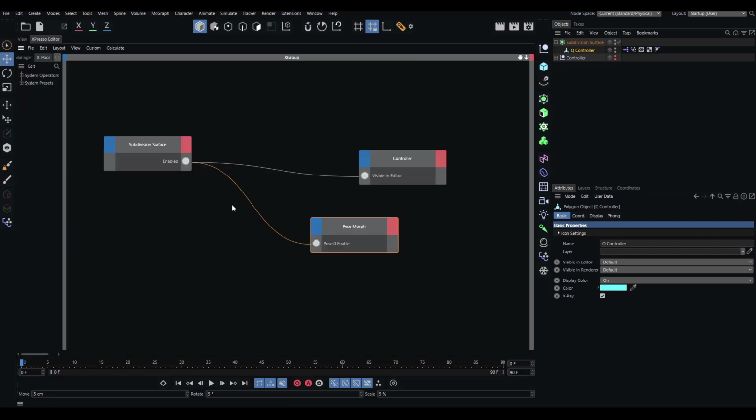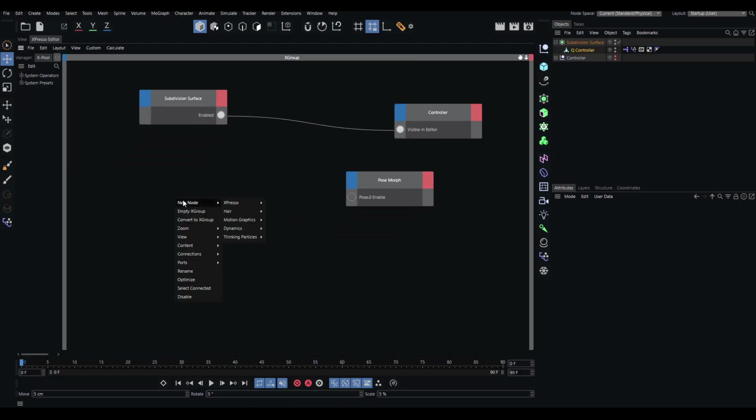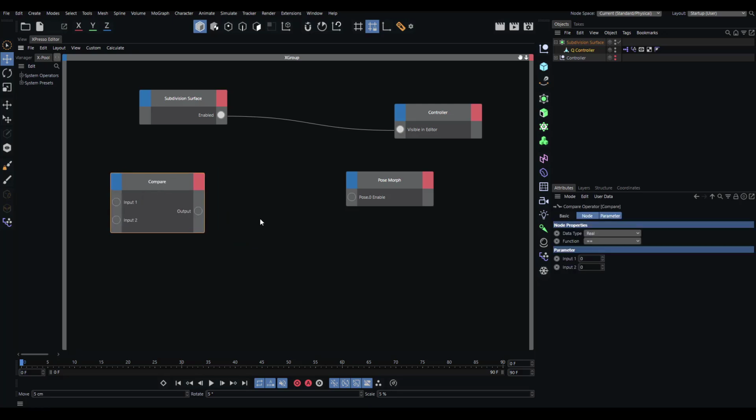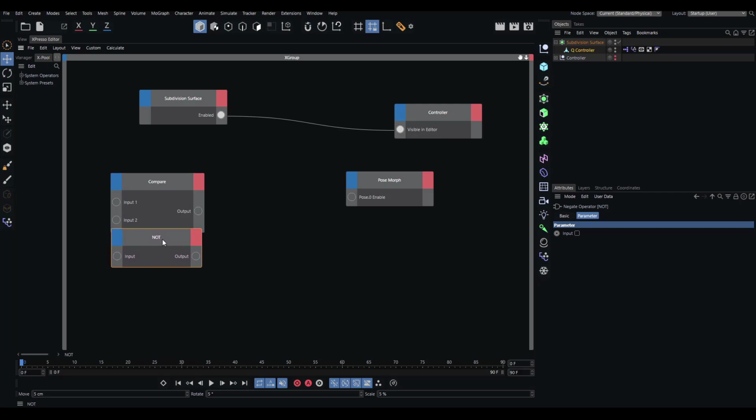So how do we fix that? We take this out and we're going to go to Xpresso, or right click, new node, Xpresso, calculate, compare. And then from here, we're going to go to calculate, new node, Xpresso, bool, and then not. So this is going to make kind of an inverse switch, if you want to call it that. So we take the output of the compare and put this into the not input. And then we're going to take the input 1 and put this to the subdivision surface enabled.